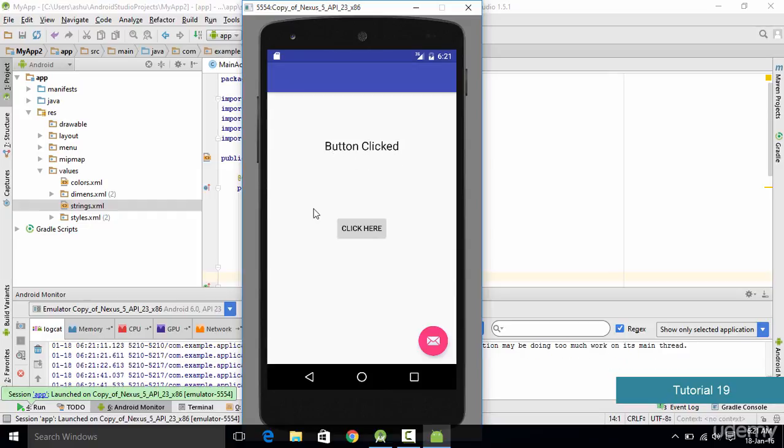So basically we are successful in creating an action listener for this button right here. When we click the button, the text right here changed. So we are successful in creating our application.